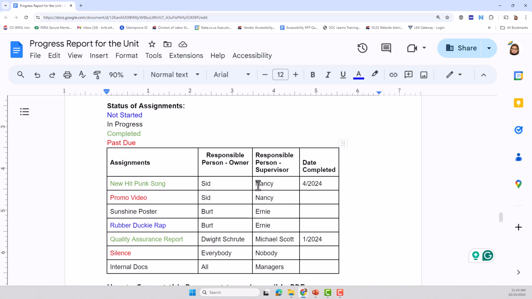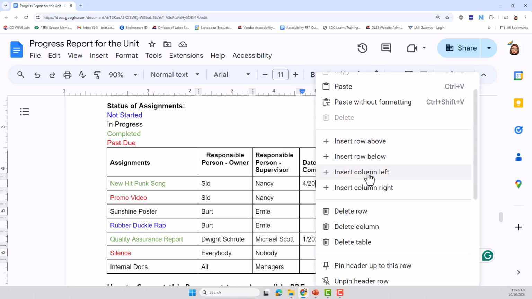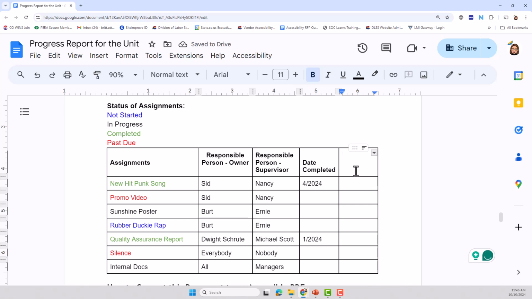So there are a couple ways that I could more effectively communicate the status. One possible way of doing this would be to add another column. So I'm going to hover over my table and insert another column, or I can right-click and insert another column that way. And this column, I'm going to just name it status because that's what this is, right? So again, I have another appropriately named header. And then using my own ability to see color, I'm going to interpret the color and the meaning. New hit punk song is in green, and I know that completed is in green, so I'm going to interpret that that means completed. Similarly, promo video is in red, and past due is in red, so I think that's past due.